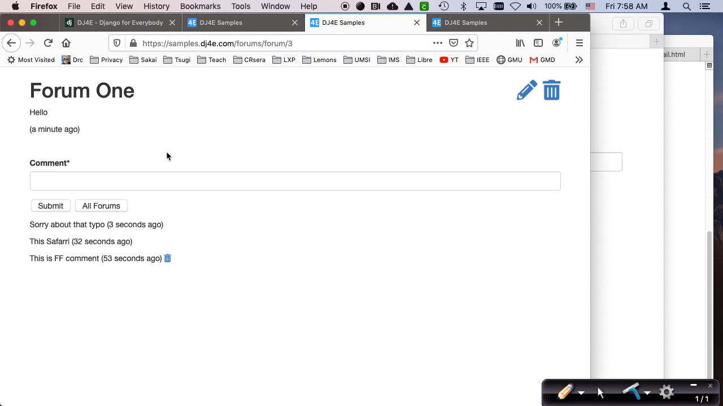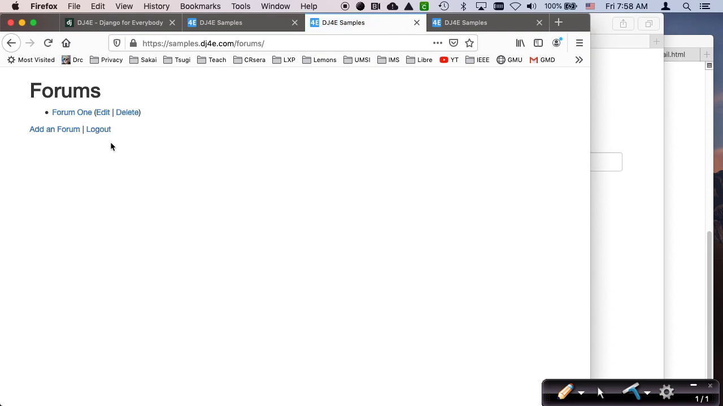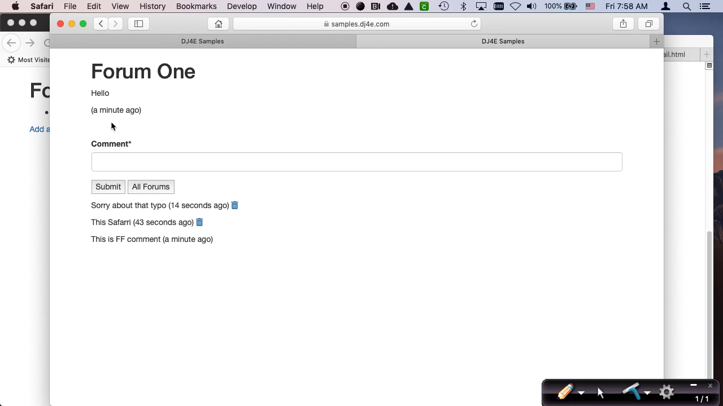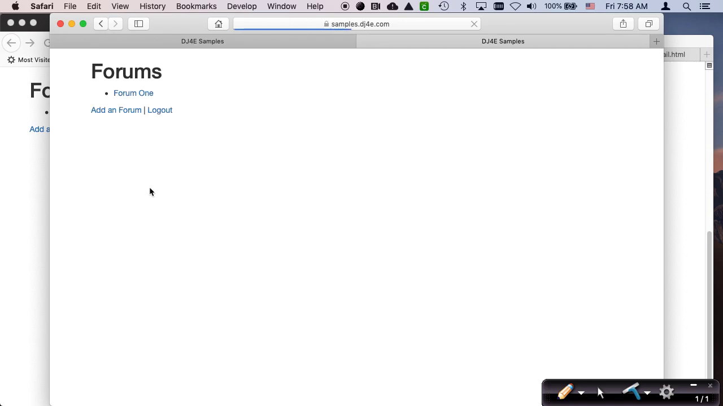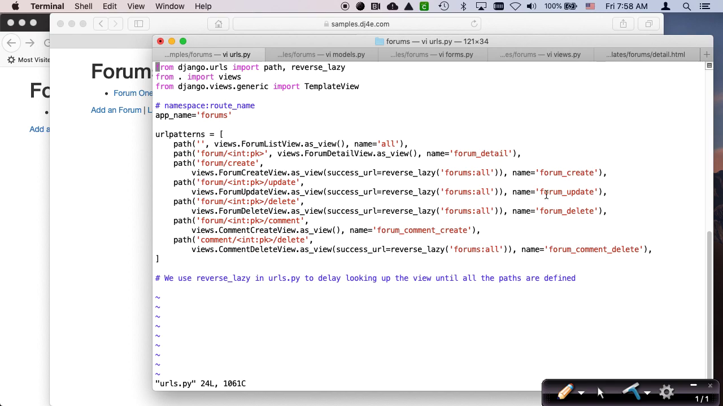And then if I go back to all forums, well, this guy sees the edit and the delete, and this one does not see the edit and the delete. So you get the idea that that's pretty much what it does. So let's take a look at the code here.